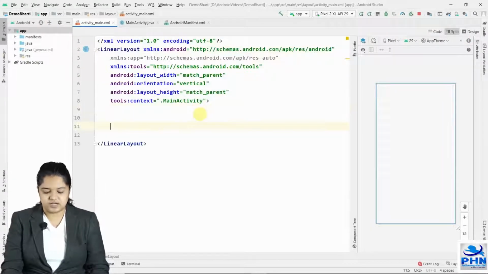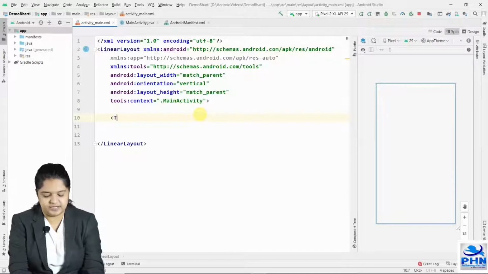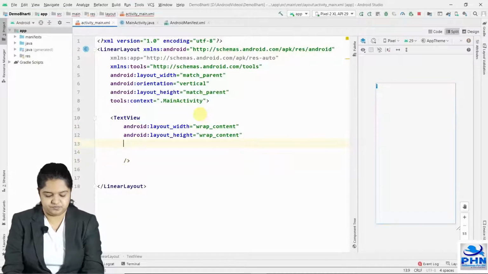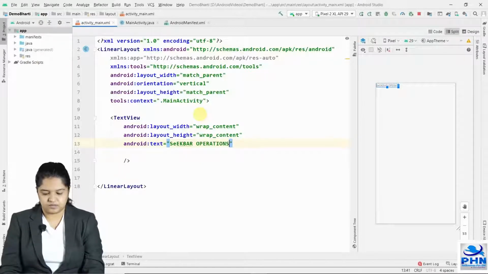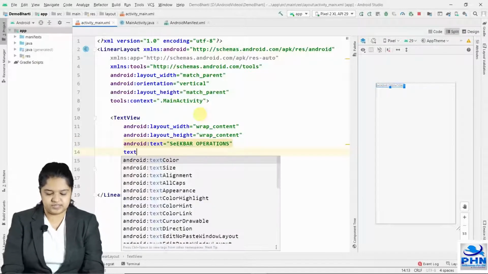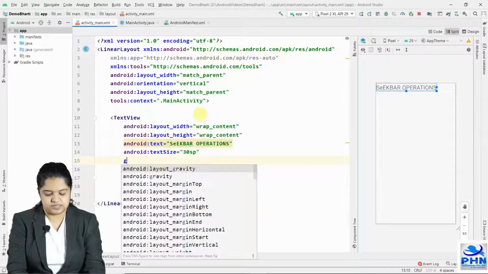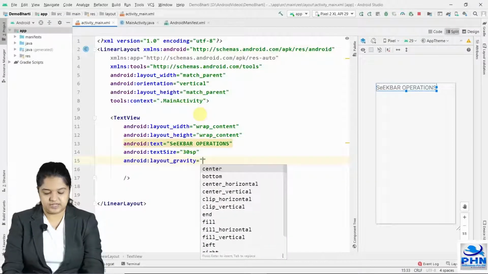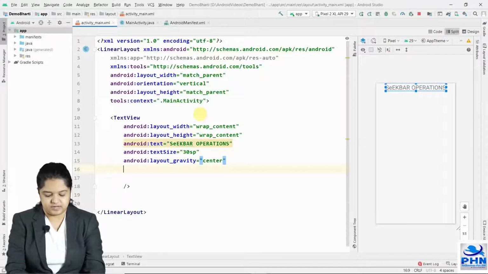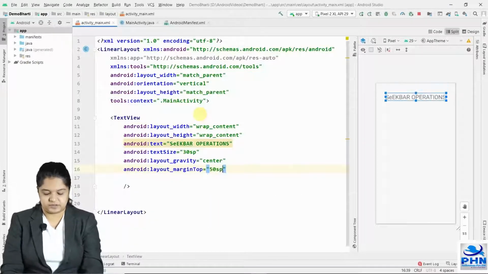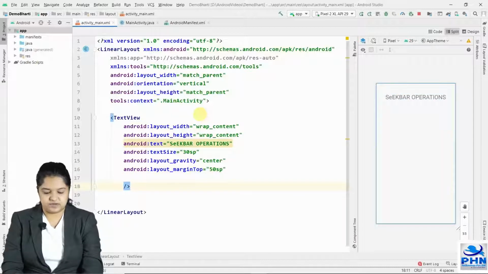After this, let's add a text view first. With the text "Seek bar operations", change its text size, bring it to the center using the property gravity, and you can give some margin top, 50 sp.